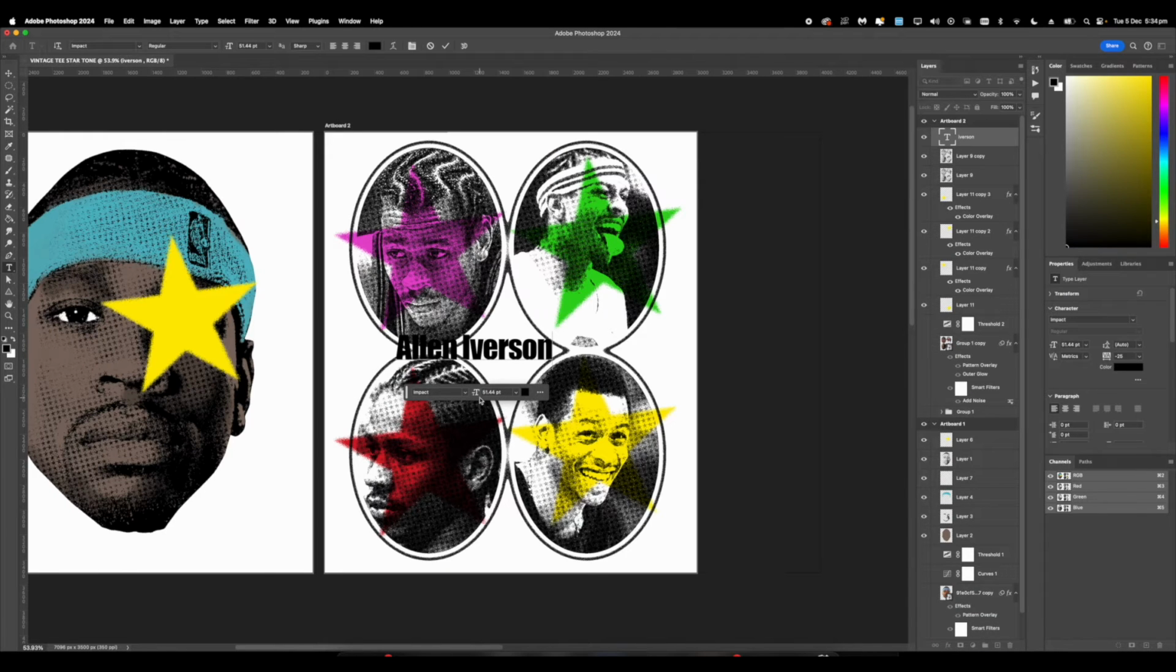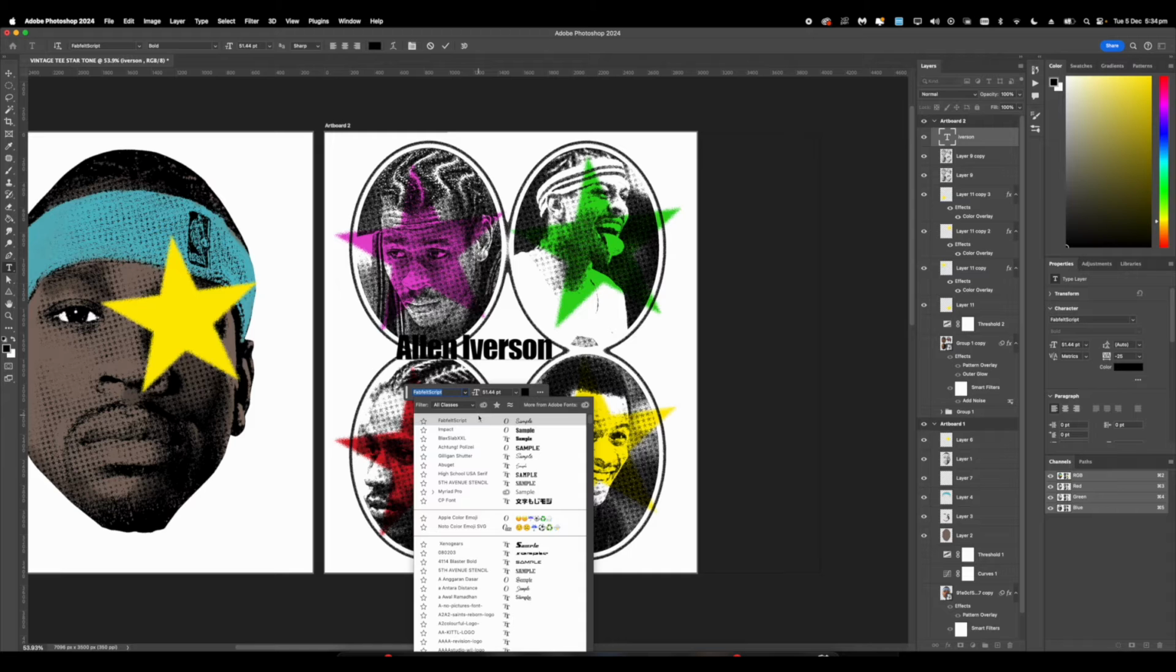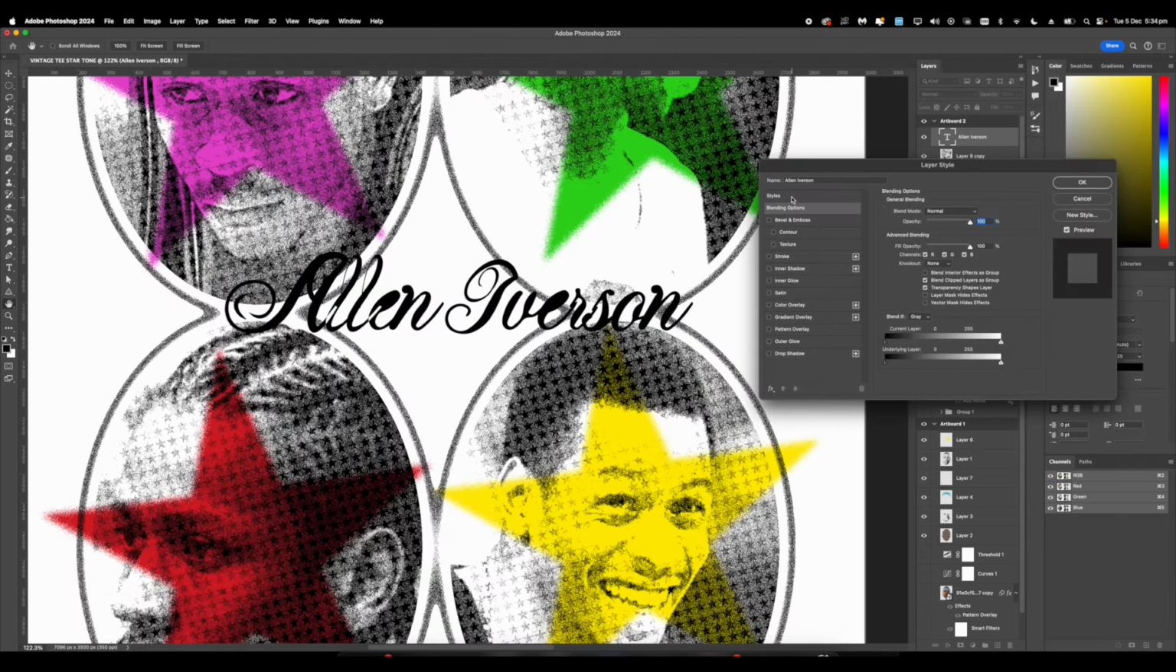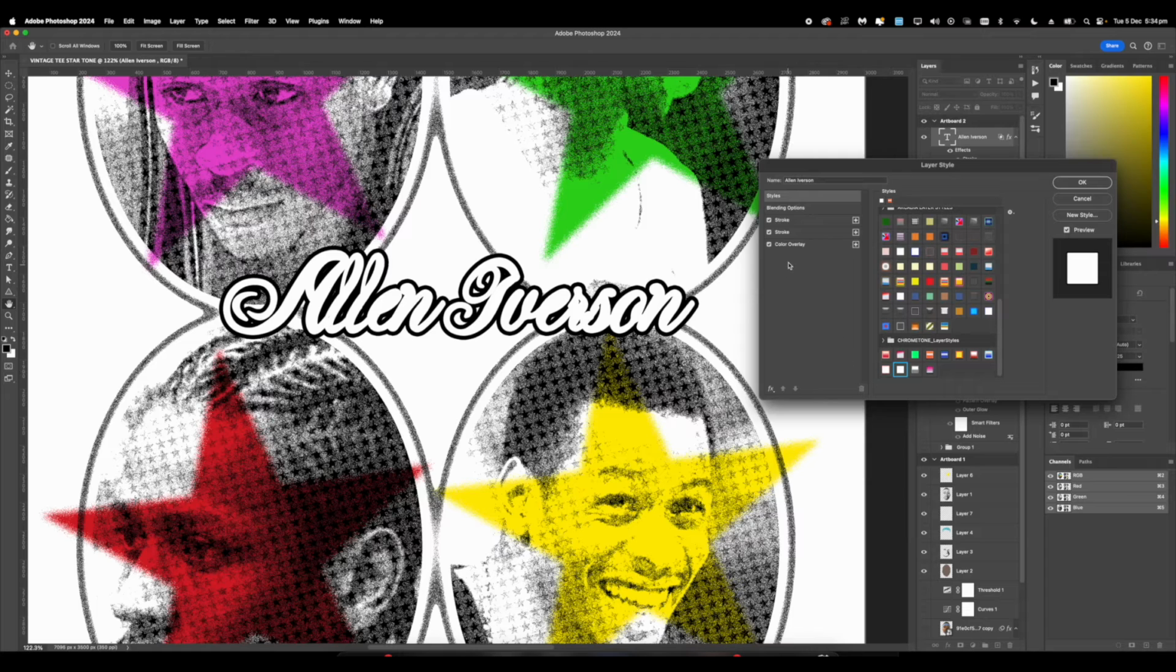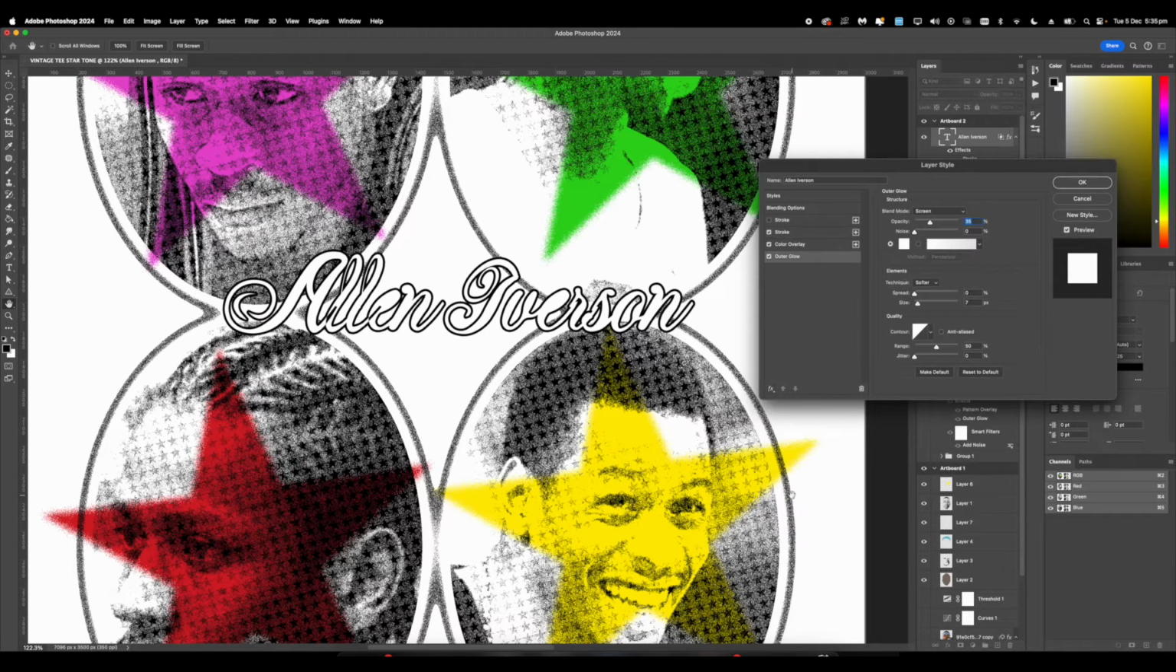Now we're going to add some text to the back. It's just going to be Allen Iverson in a sort of script font. Now I'm going to be using the everyday layer styles pack. And I'm just going to grab this simple one and I'm going to make some modifications to this one. I'm going to go ahead and turn off one of the strokes, and then I'm going to add an outer glow. So the goal with this outer glow is to basically recreate the sort of outer glow of the shapes that we have already, the circles.